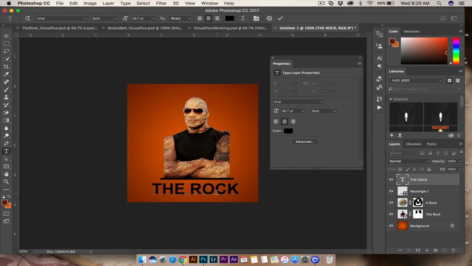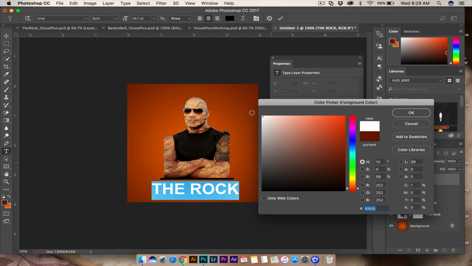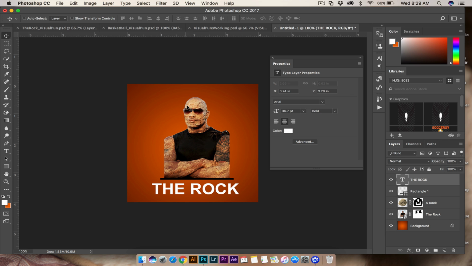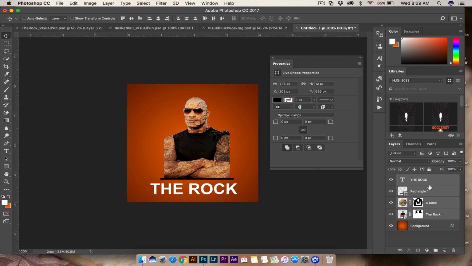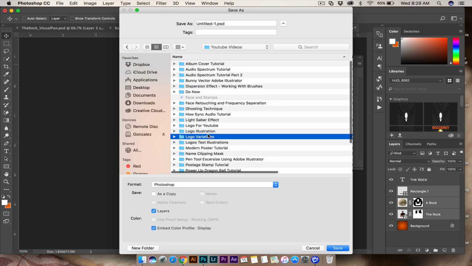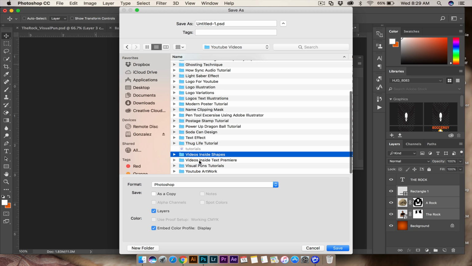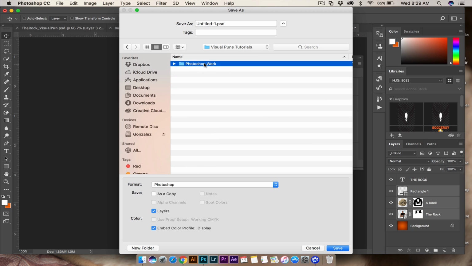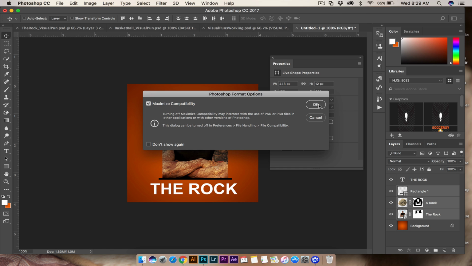I might even switch these letters over to like a white so that they stand out a lot more. Yeah, there we go. So now we have The Rock. We're going to go ahead and go to File and Save As. And I'm going to save this one under my folder. So Visual Puns, where are they at? Visual Puns, Photoshop Work. And I already have here the Rock Visual Pun, but I'll name this one the Rock Visual Pun Part 2 and click OK.